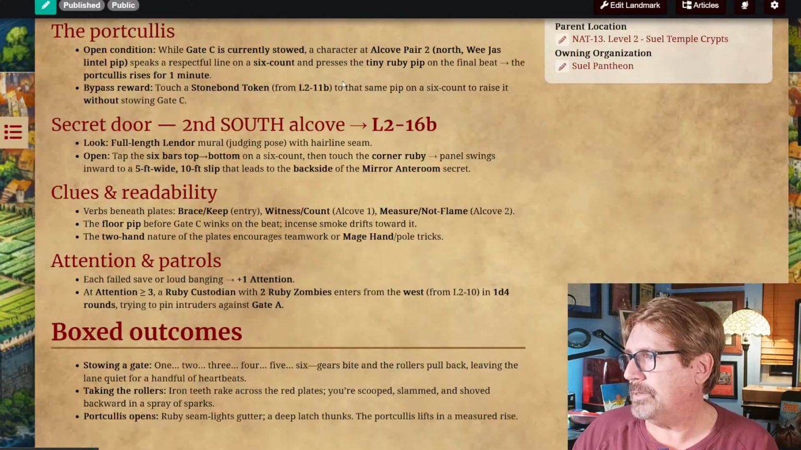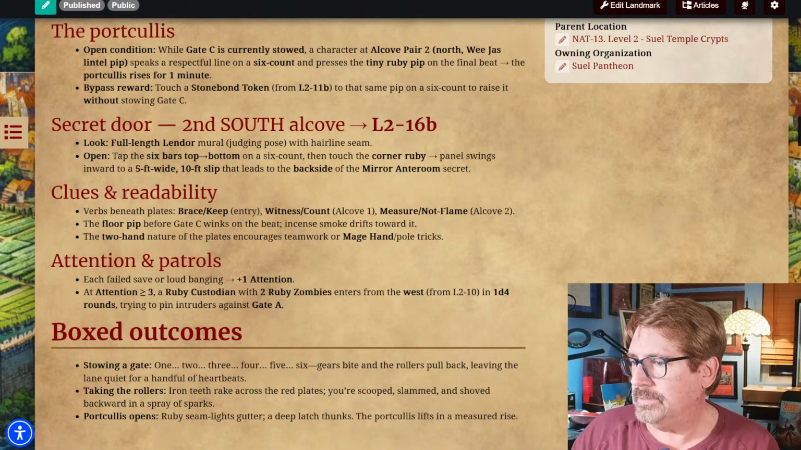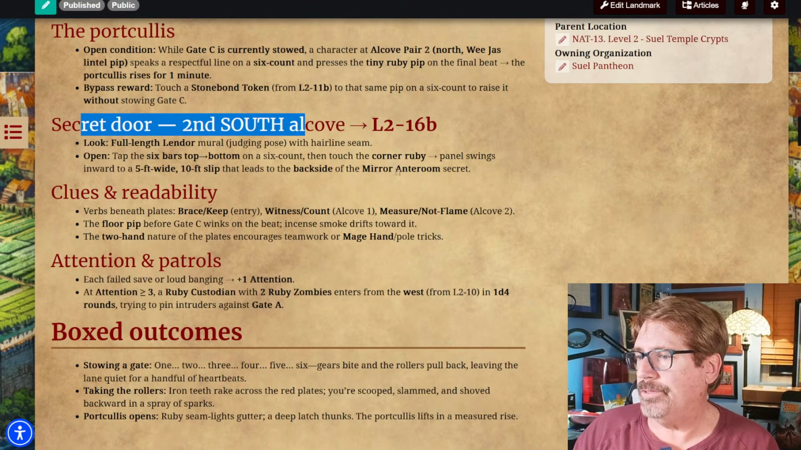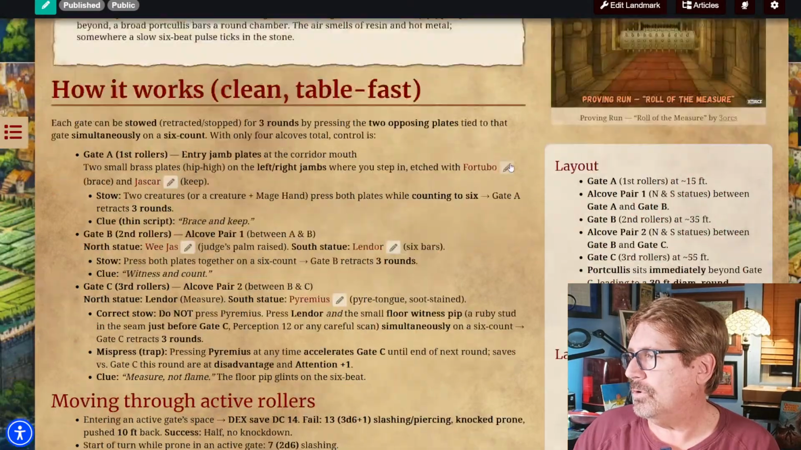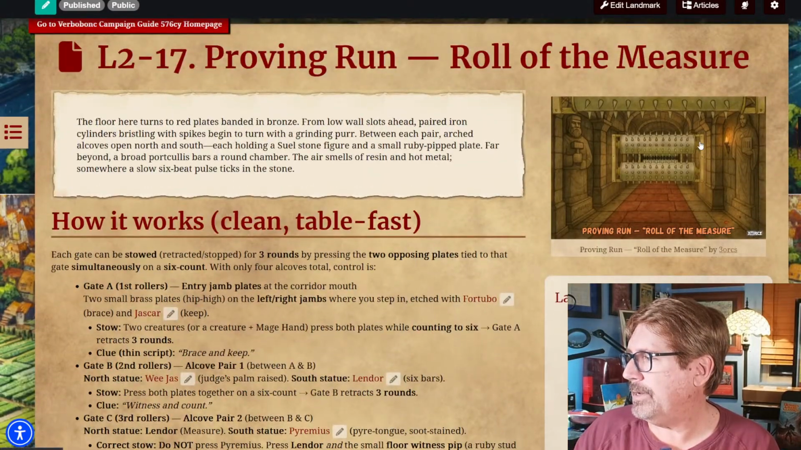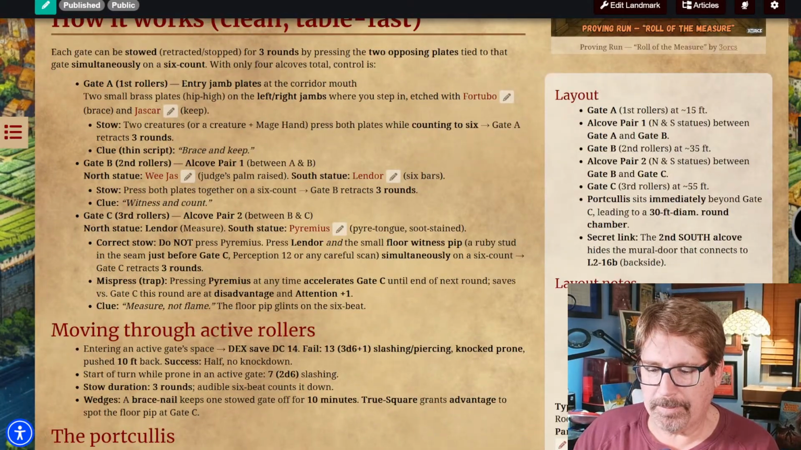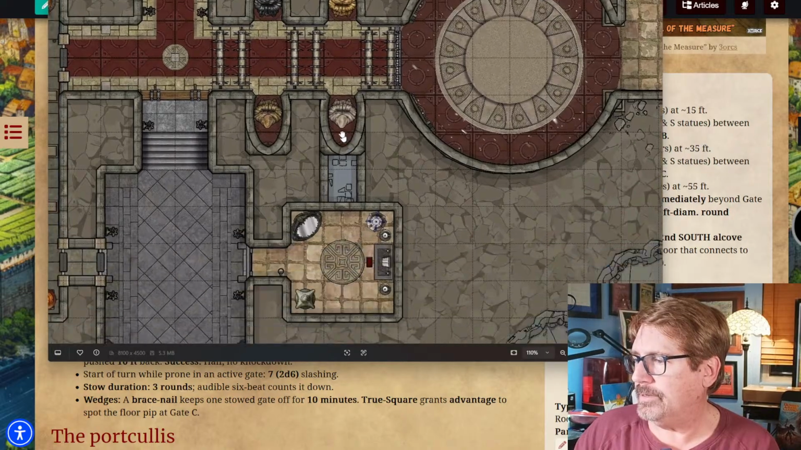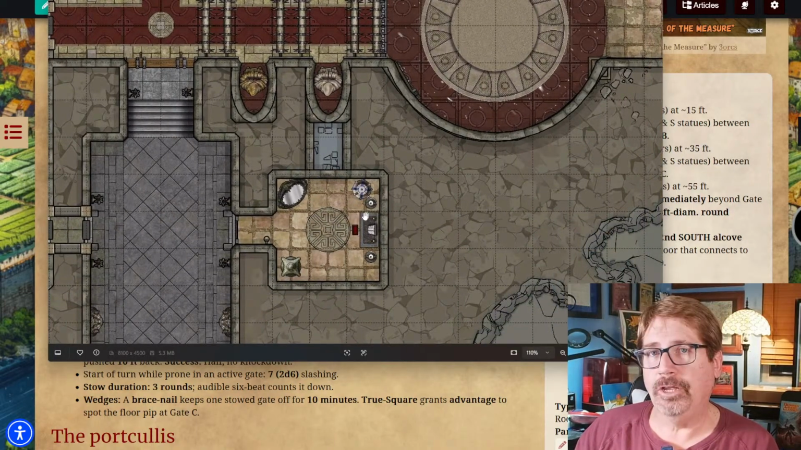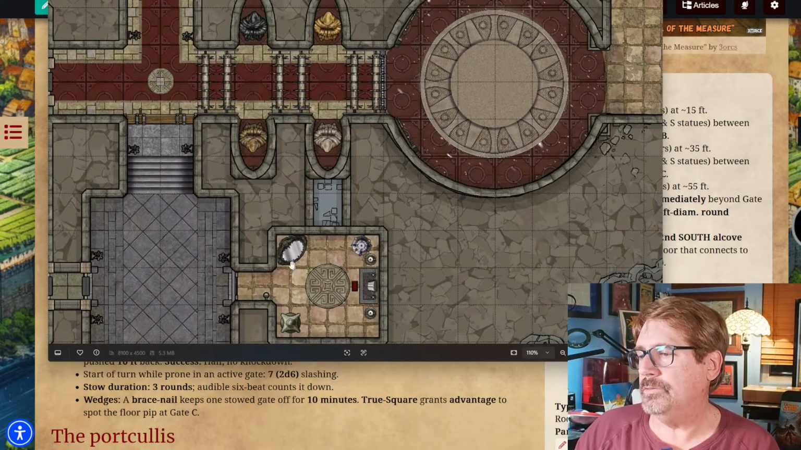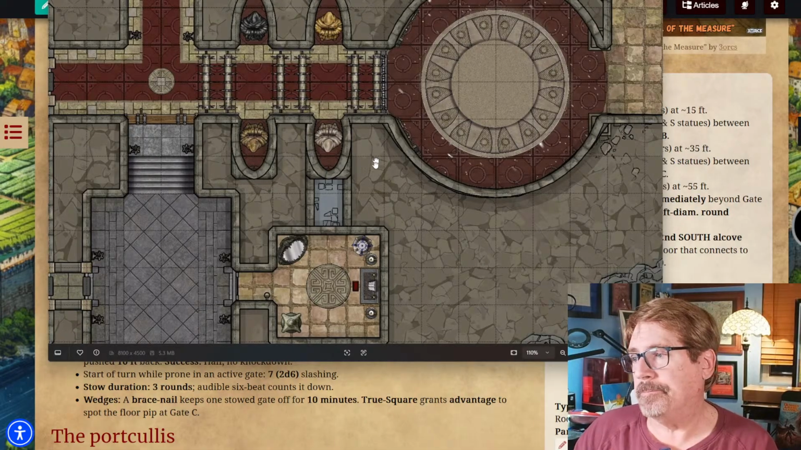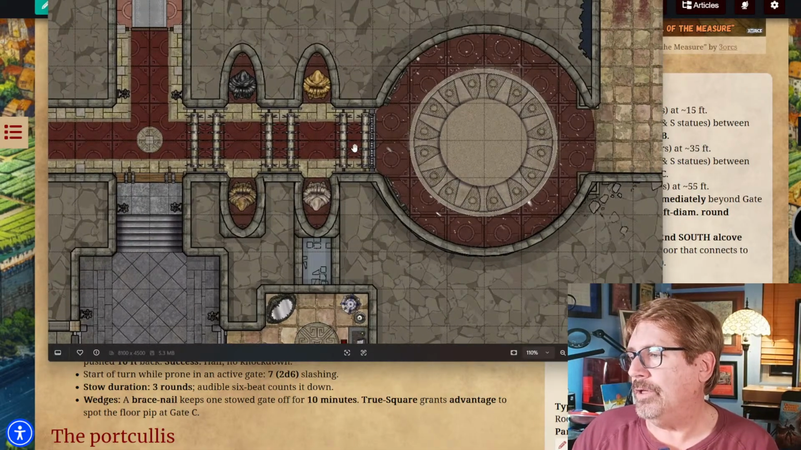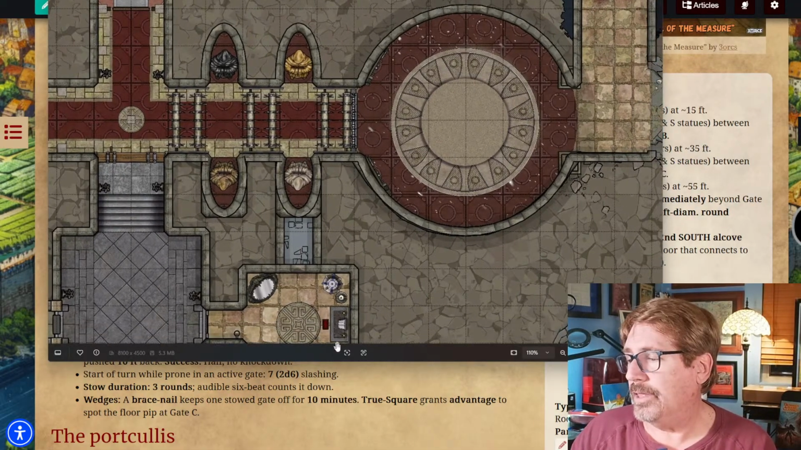Oops, I messed up. Okay, sorry. See clues and readability. There's a secret door too on the south. So if you look up, on the right hand side beyond that next portal, I'll show you the map again. See the secret door right here? It goes into this side chamber. I covered all this a couple of weeks ago. But anyway, the whole article is how to get through this. And there's other ways too.